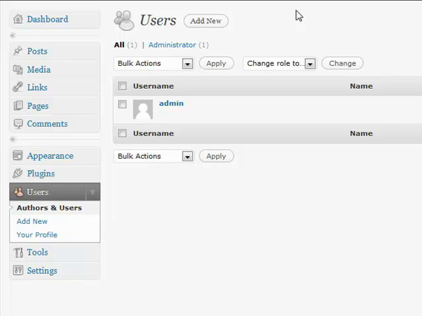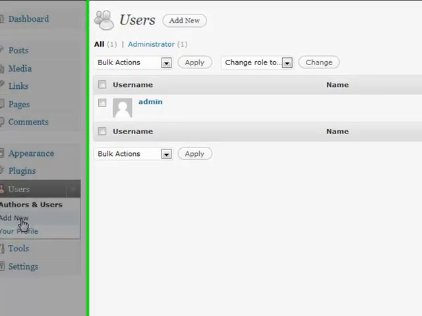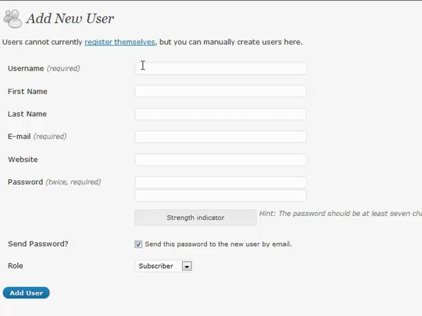In order to add a new user, if you don't have users that can currently register themselves, which is a feature in the settings that we'll go over later, you can add them manually. So you can go under the users in the navigation, go to add new, and you can fill out all their information. So your username, their first and last name, all this general stuff that you want to put in here. You also can send the user the password by email if you want. You have that option in there.